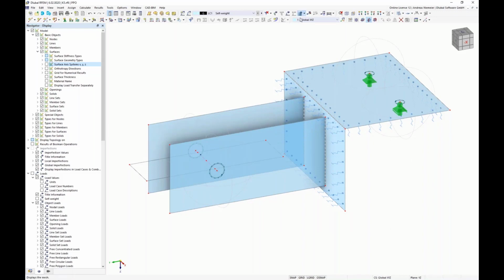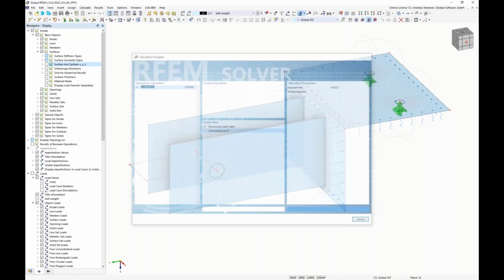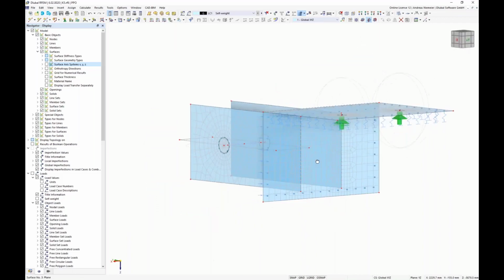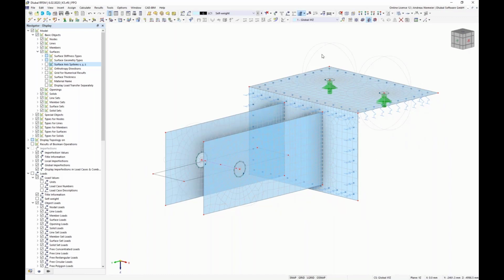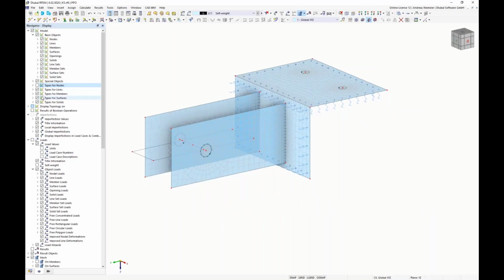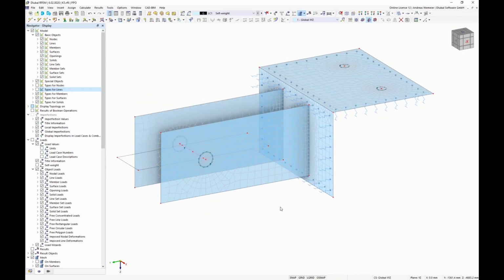And now if we mesh this model, you will get something that is expected. It will be refined here, it will be refined here. So far it looks nice, and if you don't want to see these symbols, you can remove the type for nodes, for example, and also the type for lines. So far. Now we can start the calculation.